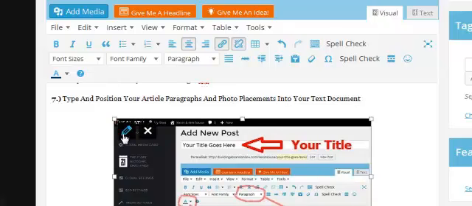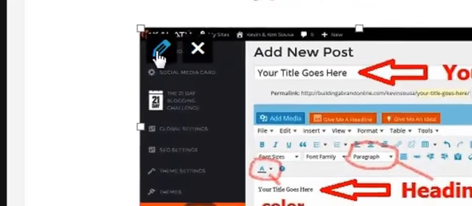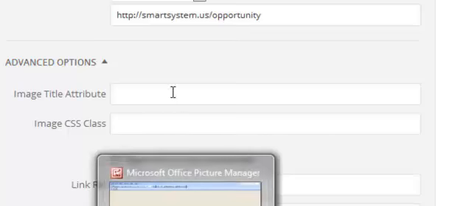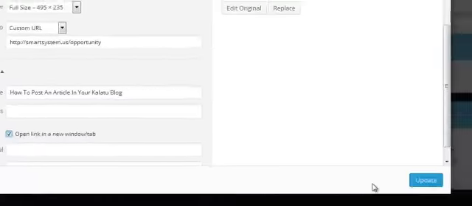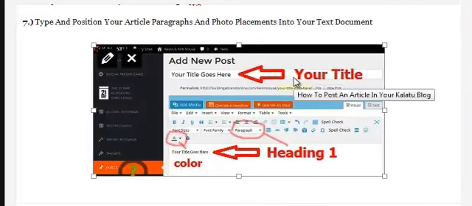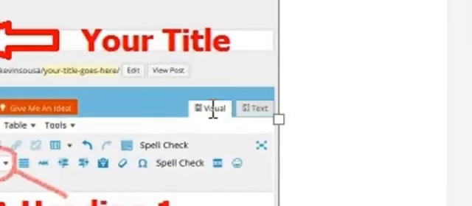I'm going to click the pencil after I click on the image, and I'm going to put the title in here again. I'm going to paste that in there, open link in new tab, and update. And if I hover over it, you will see how to post an article in your Kalatu blog.